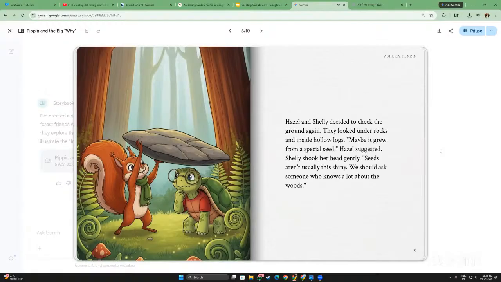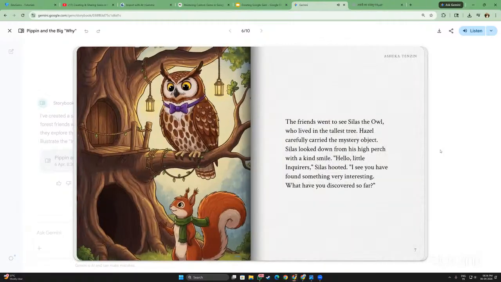Hazel and Shelley decided to check the ground again. They looked under rocks and inside hollow logs. "Maybe it grew from a special seed," Hazel suggested. Shelley shook her head gently. "Seeds aren't usually this shiny. We should ask someone who knows a lot about the woods." The friends went to see Silas the owl, who lived in the tallest tree. Hazel carefully carried the mystery object. Silas looked down from his high perch with a kind smile.